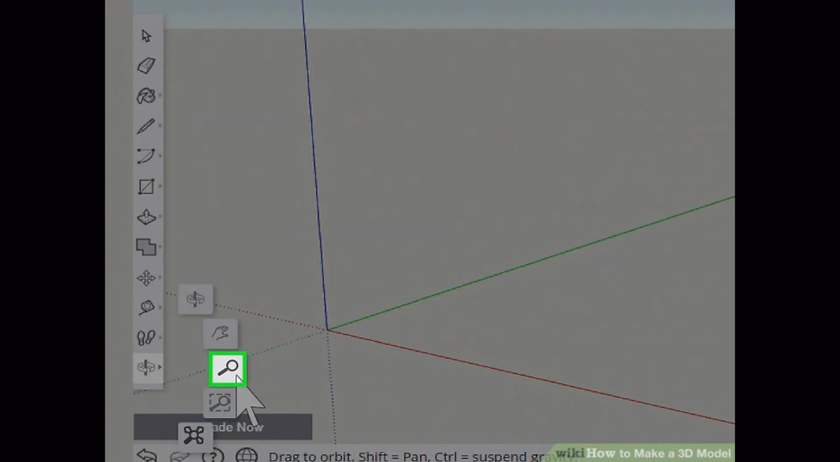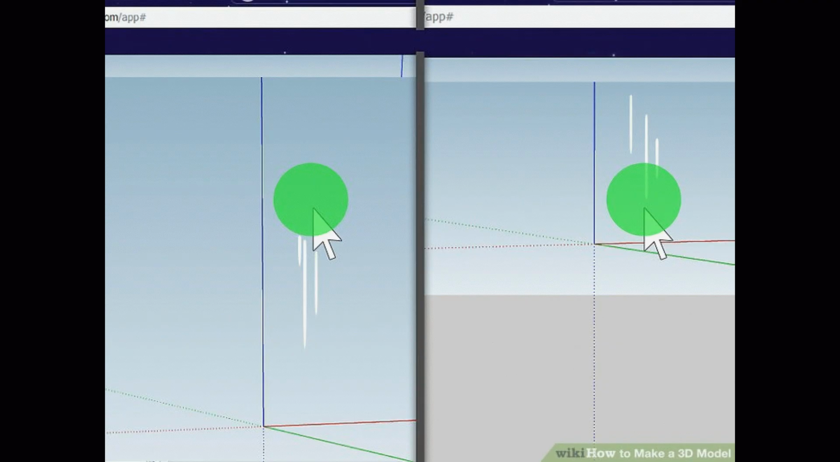Click the magnifying glass icon. It's the third option when you click the navigation icon in the toolbar to the left. This is the Zoom tool. Use this tool to zoom in and out of the workspace. Click and drag up or down in the 3D workspace. With the Zoom tool selected, click the 3D workspace and drag up to zoom in. Click and drag down to zoom out. You can also zoom in and out by rolling your mouse wheel up and down.